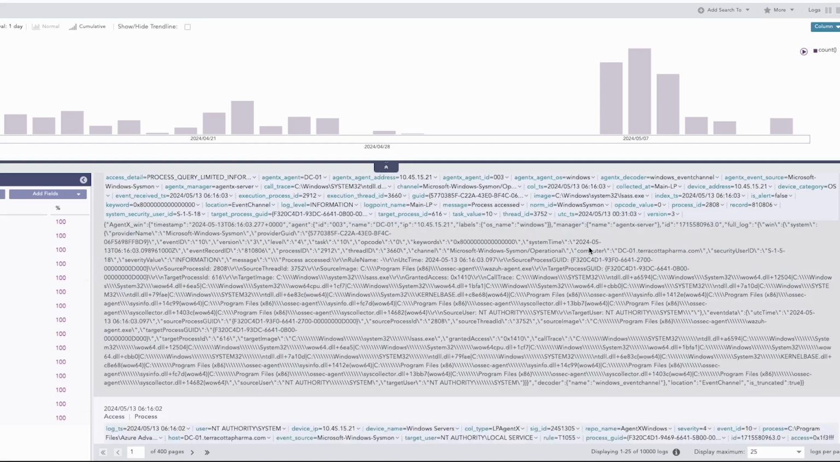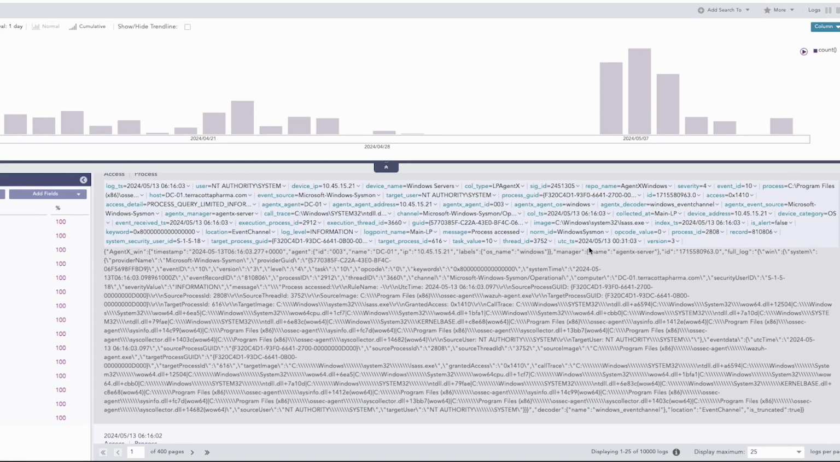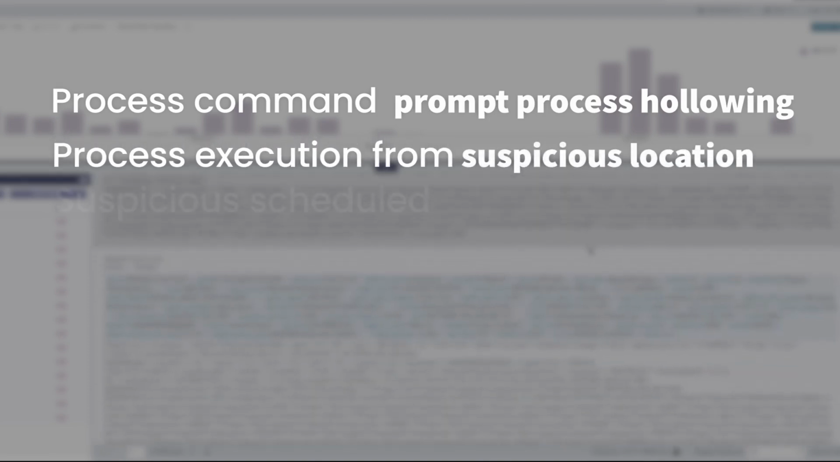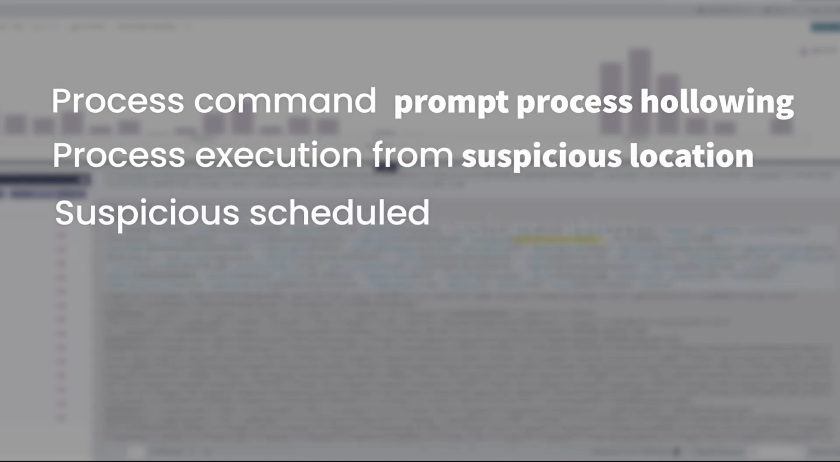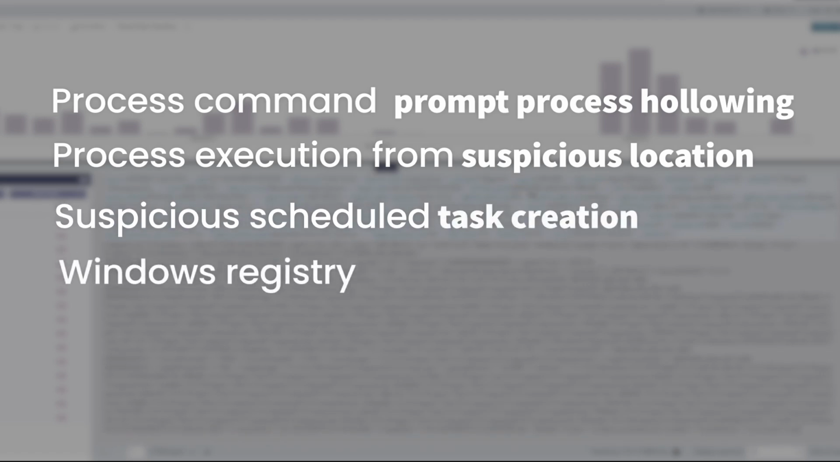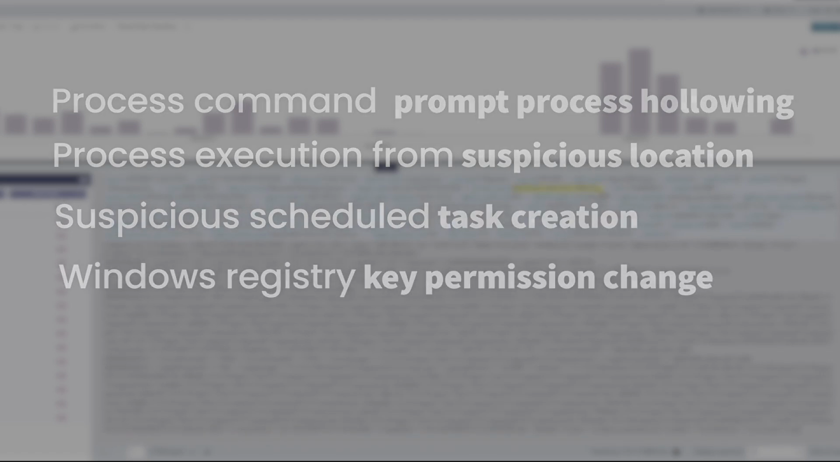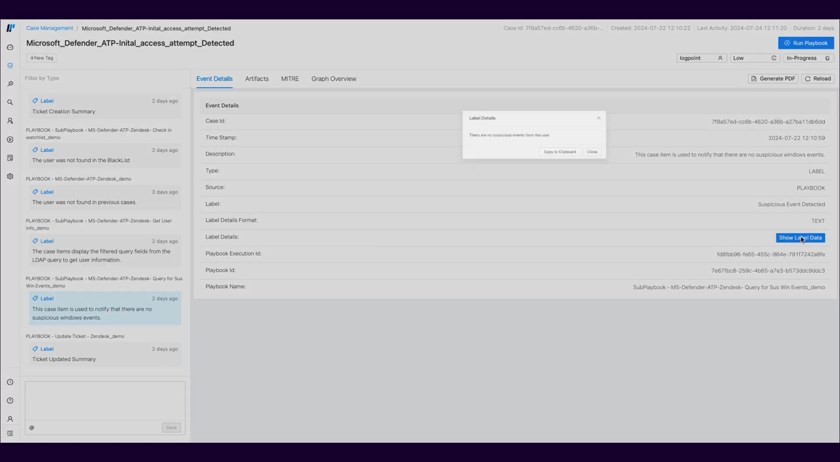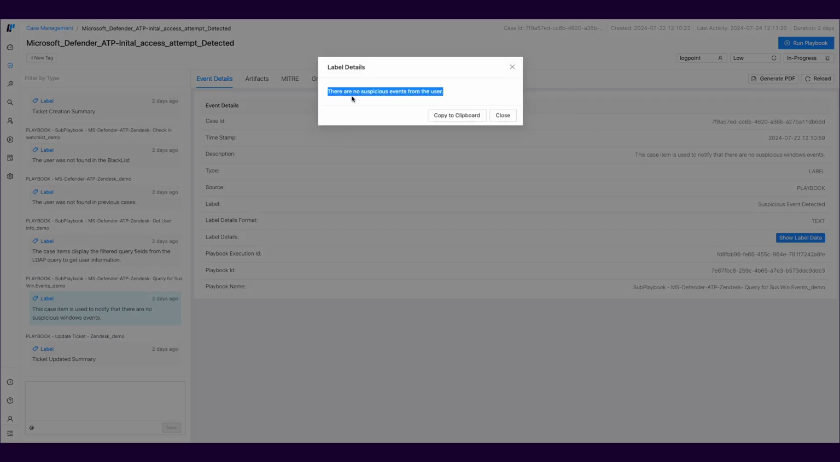It analyzes logs from the last 24 hours to check for activities such as process command prompt, process hollowing, process execution from suspicious locations, suspicious scheduled task creation, and Windows registry key permission changes. Here in our demo case, there are no suspicious events from the user Myra.